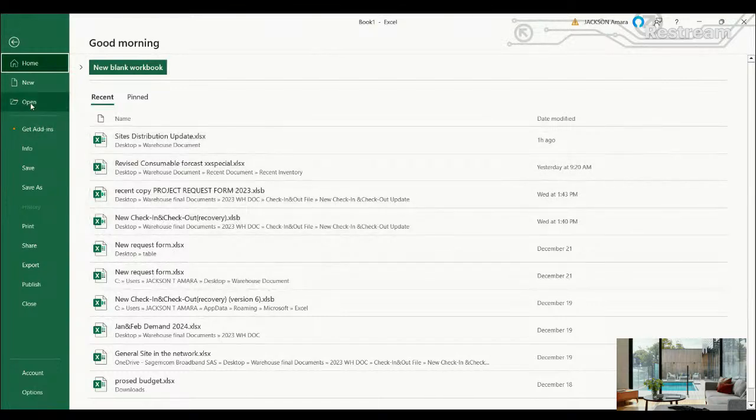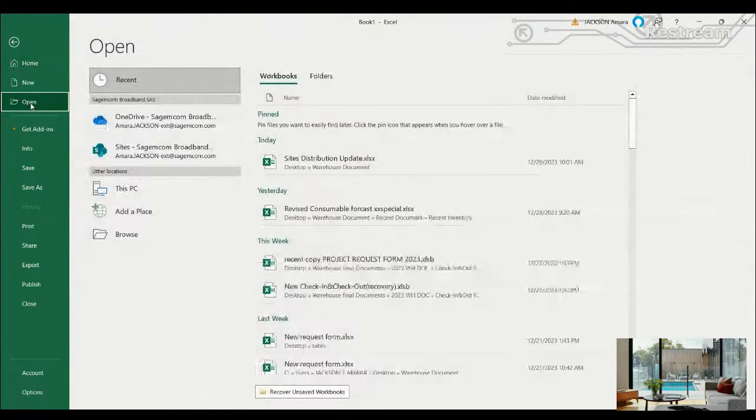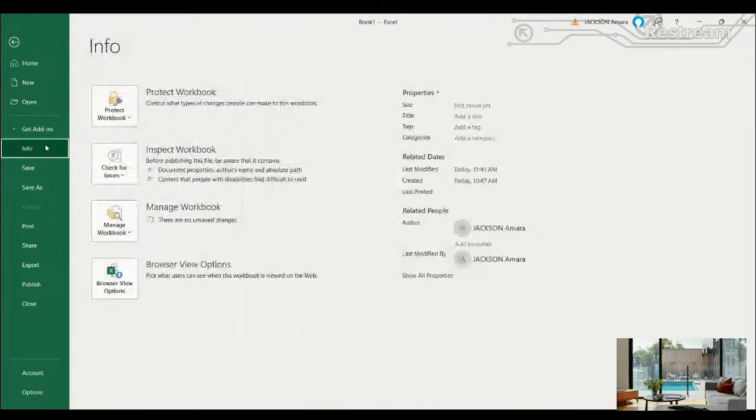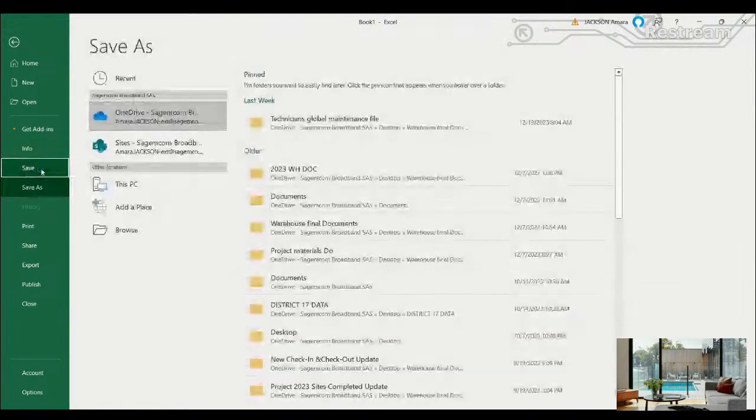We have an area here to open your document from the directory where it is saved, either on the desktop or any part of the area you have saved your work to. You can open it from here. Then of course we have Info. This information is where you come to protect your workbook and so on. Important section here is to save your work.